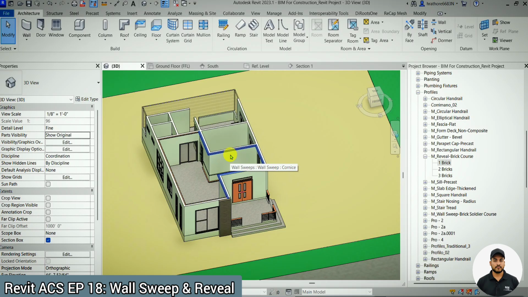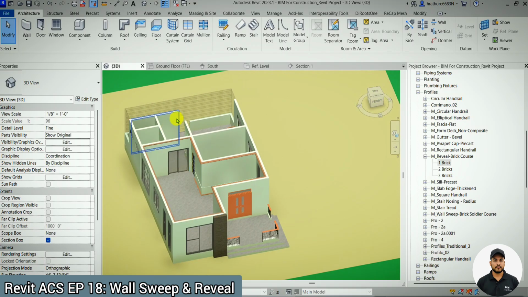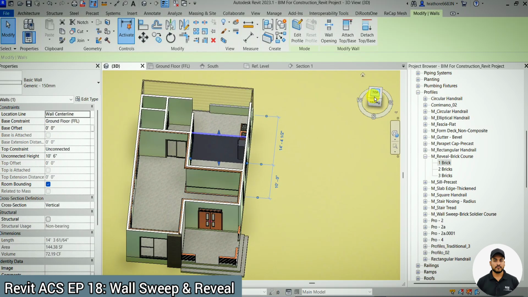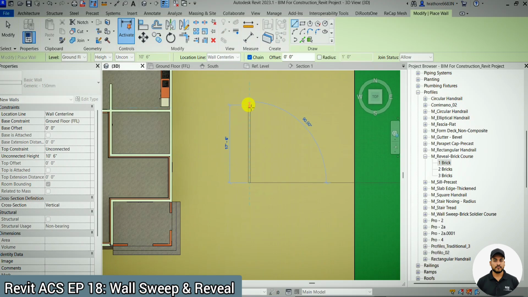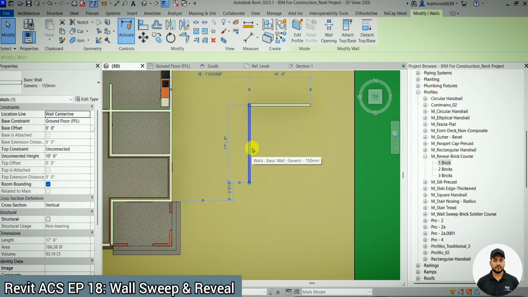Okay, now for example, if you don't want to create this sweep and reveal manually for each wall, and you want this feature so that whenever you are drawing a new wall, let's say if you are creating a new wall here, those sweeps and reveals will be created automatically with this wall. So how you can do this, let me copy this one.